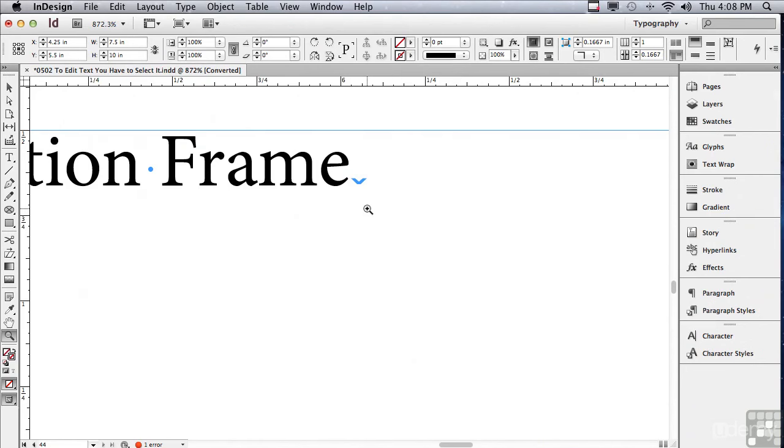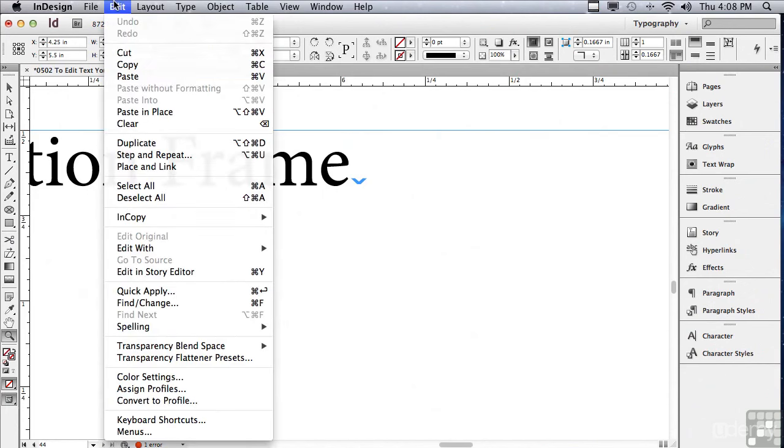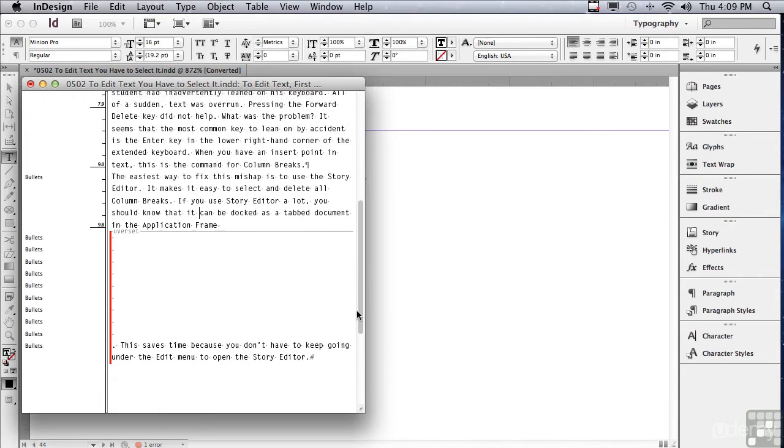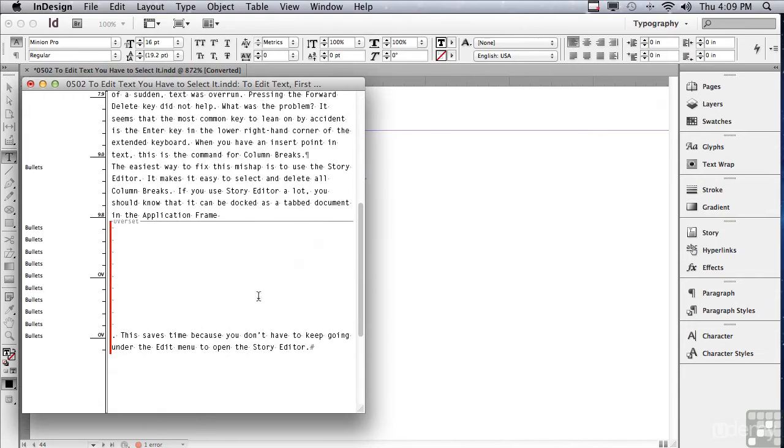Is there a quick way I can get rid of them? Who knows how many I have? How long was I leaning on my keyboard? Well, if you go under your Edit menu to Edit in Story Editor, you'll be able to find all of those page breaks. And I can see exactly what happened here.